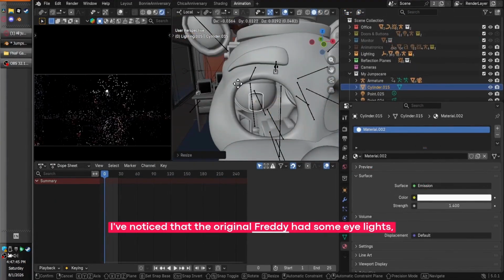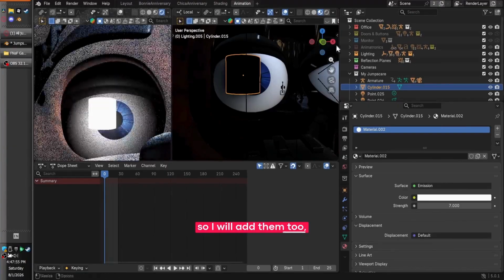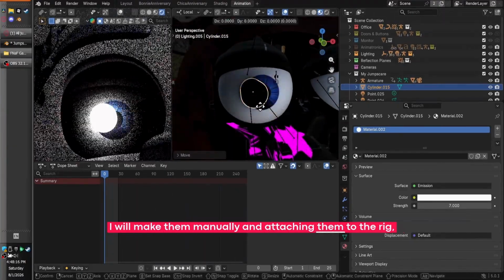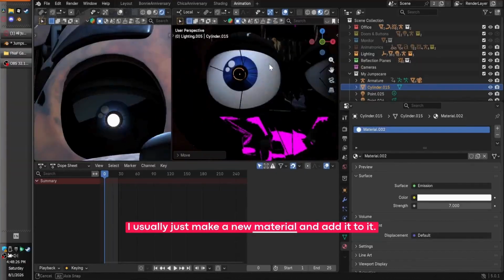I've noticed that the original Freddy had some highlights, so I will add them too, but because the model of the eye is made differently, I will make them manually and attach them to the rig. I usually just make a new material and add it to it.